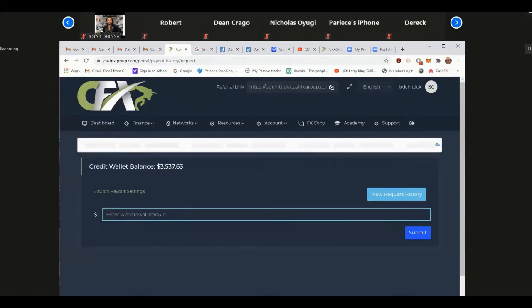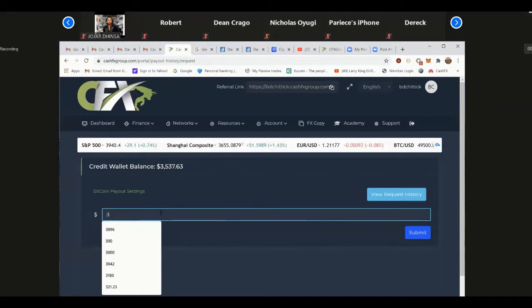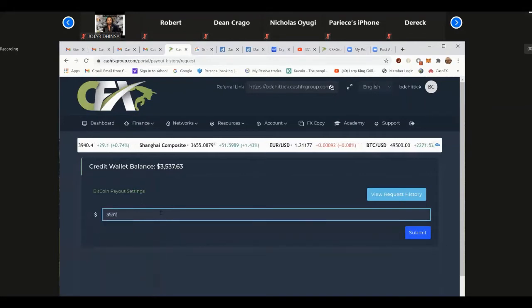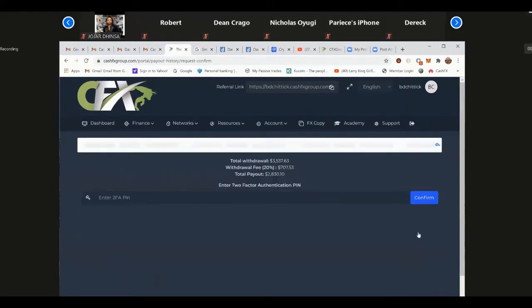If we put the amount in here, we'll see 3537.63. Then we put in the Google Authenticator code. Please note, everyone, that the 20% gets deducted at source. So the 20% is taken off, as you'll see right away there, it's $707.